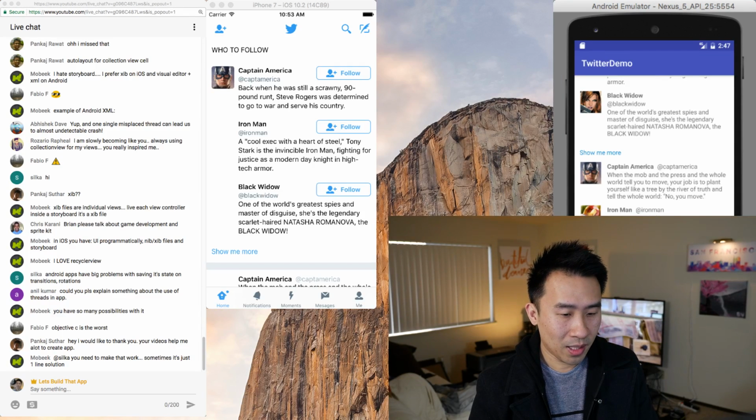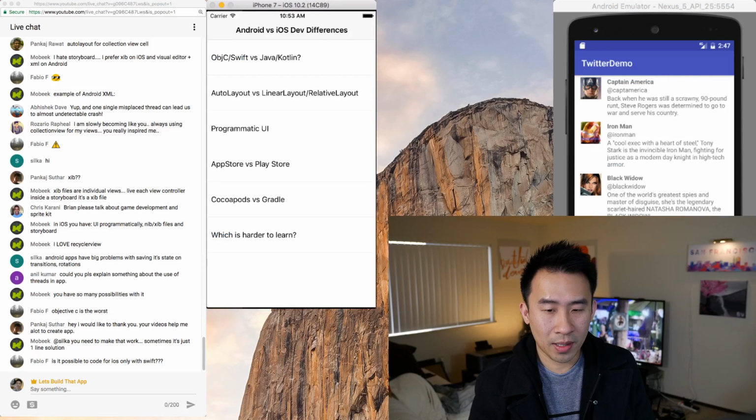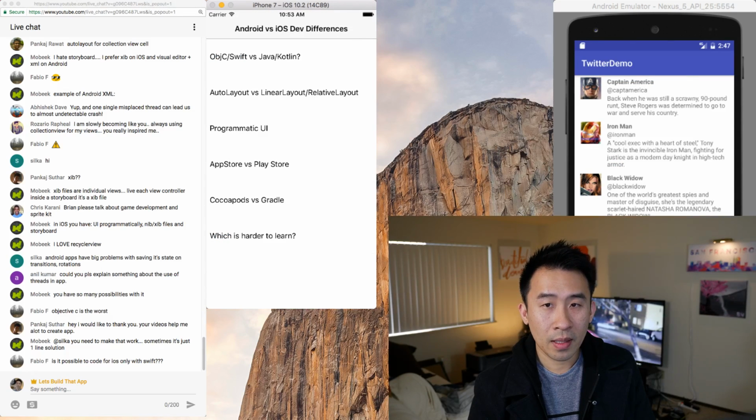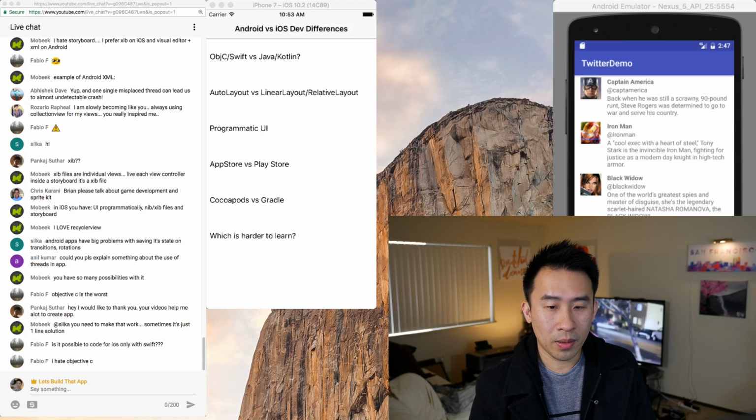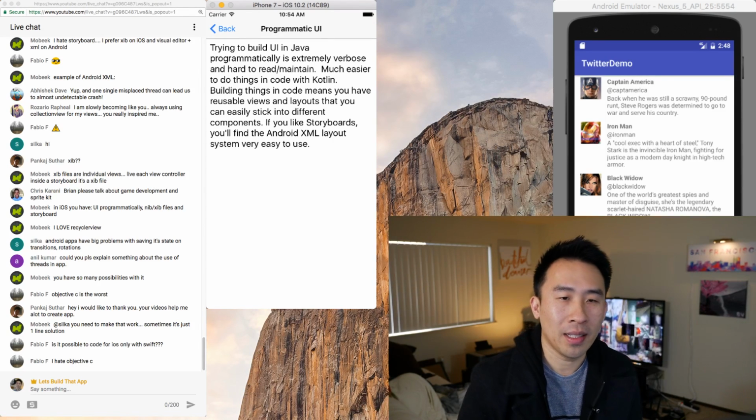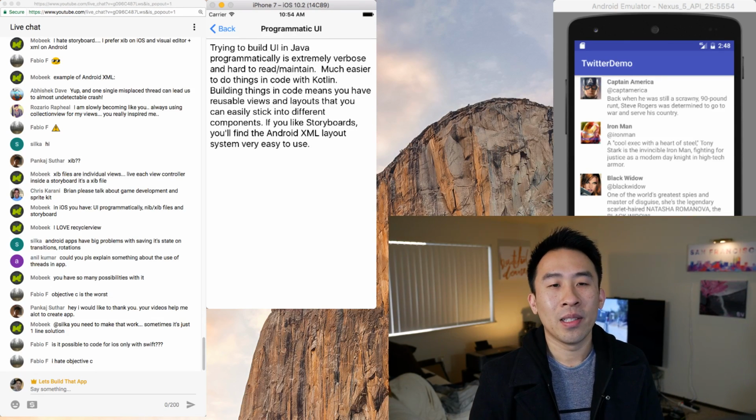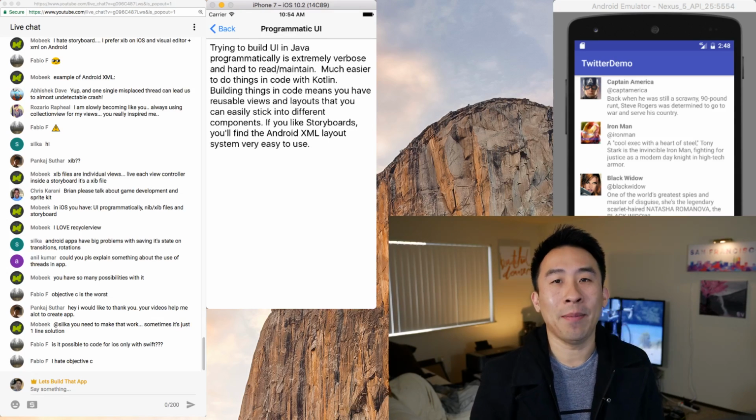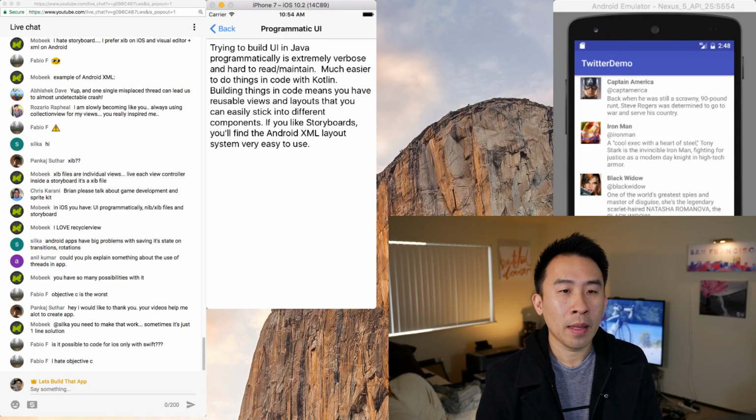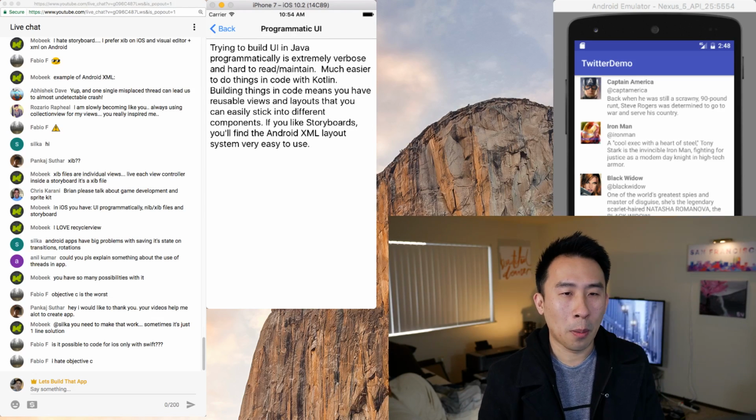Okay, so let's get back to the simulator. Tab back over this thing right here. Okay, so let's see. The next thing I want to get to is programmatic UI. And trying to build out UI in Java programmatically is extremely verbose. So Java, pretty well known for being super wordy and having to type a lot of code. And so it's much easier to do things in Kotlin now, which is, I guess, the Swift equivalent to Objective-C.